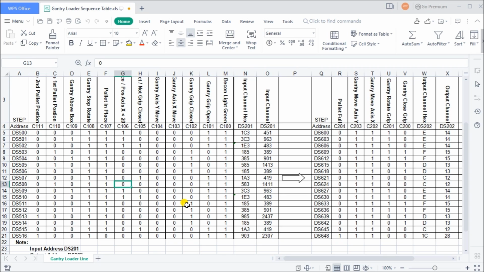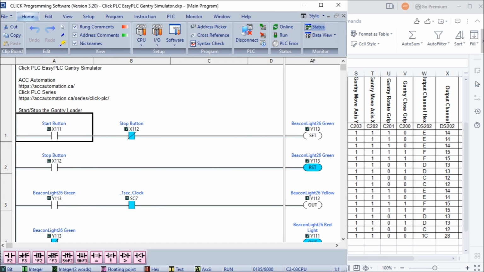After you've done that, then we can go back and say, let's develop the PLC program, which is step 4 of our Click Gantry loader system. So now I have my PLC program, and currently I'm online.